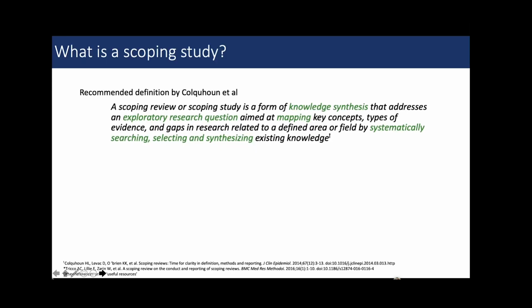So what is a scoping study? A scoping review or scoping study is really just another form of knowledge synthesis, and it's really well suited to exploratory research questions and can be used to either map key concepts or map the type of evidence that's available. It's also quite useful for identifying gaps in the research on a specific topic, but doing this in a very systematic way in terms of the searching, selecting, and synthesizing of the knowledge.